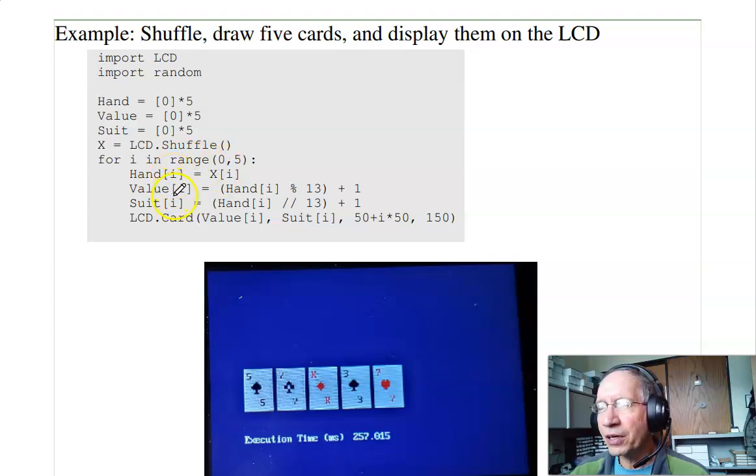The value of that card is the hand mod 13 plus 1. Again, 1 through 13 is the result. The suit is the hand integer divided by 13 plus 1. Display the value and the suit at this location. And you see the first cards that I drew were the 5 of spades, 2 of clubs, king of diamonds, 3 of spades, 7 of hearts.